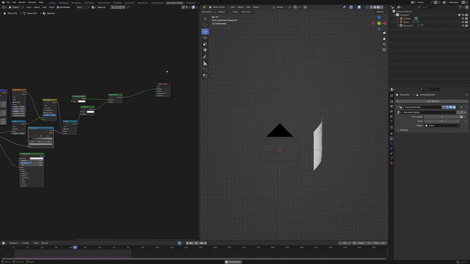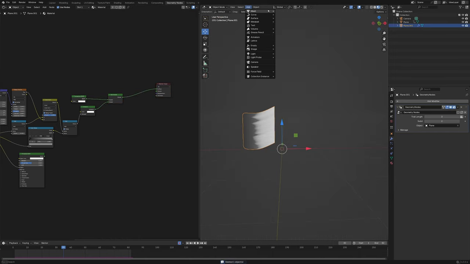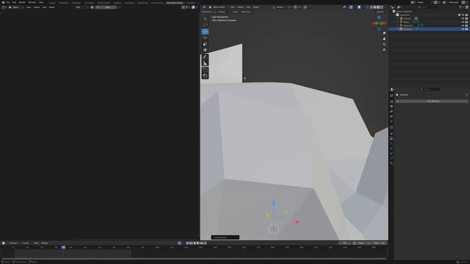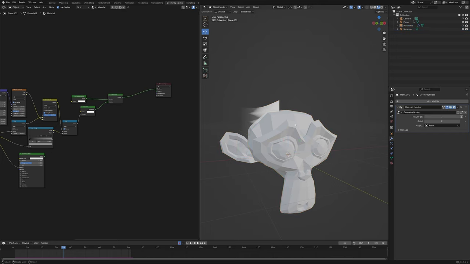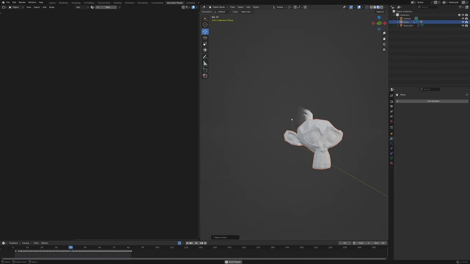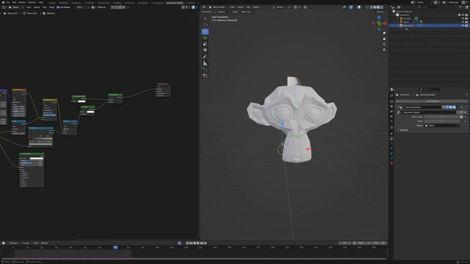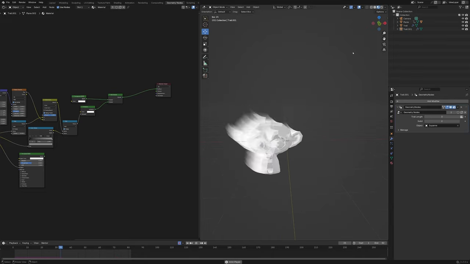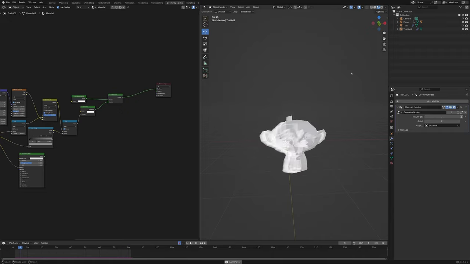Now, because we made this entire setup this way, it also means that we can apply this to basically any object. So if we add a monkey right here, Suzanne, we can parent this to the plane right here to get some animation. Control P, keep transform. You can either duplicate this object we made right here. Let's name it trail, by the way, to not be confused by these namings. We can duplicate this and set this object to Suzanne. And now you can see we have this cool motion blur effect.